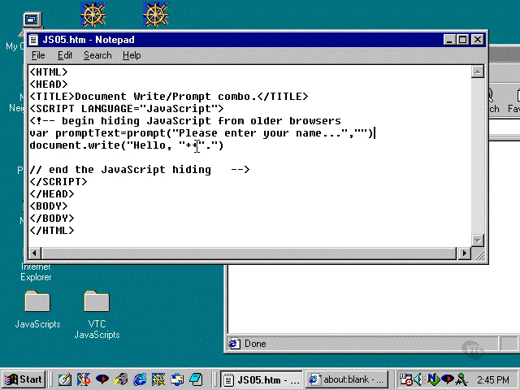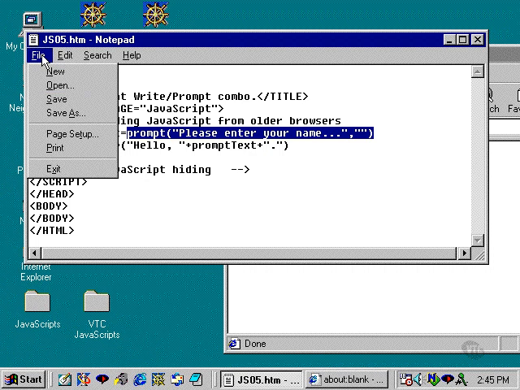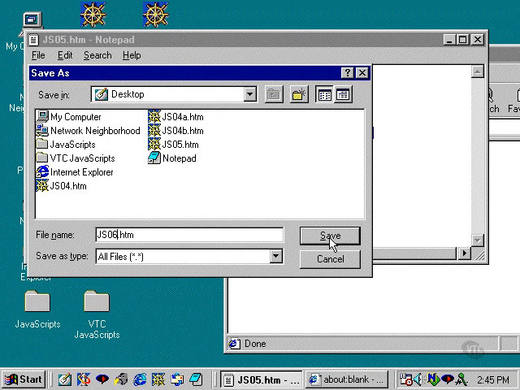Now, prompt text is going to actually be assigned the value of what the person types into that prompt dialog box. In order to use this variable, we can simply copy that variable name and paste it right here. I just use the keyboard shortcuts to copy and paste that very quickly. So, hello, comma, quote, plus prompt text. And prompt text is basically the value of what the person typed in. We're going to finish that off with a period, as we did before. I'm going to save this as js06.htm. This will be our first use of variables here.